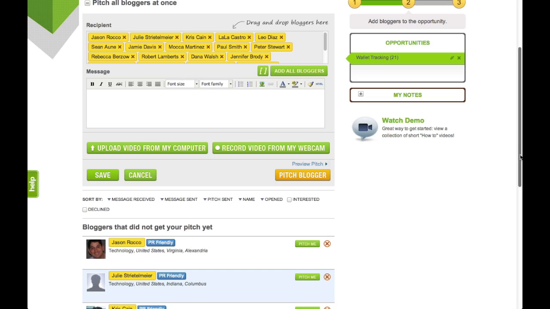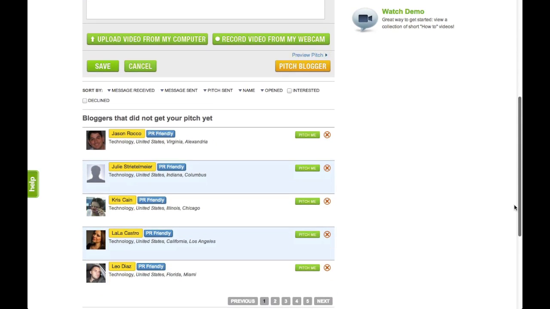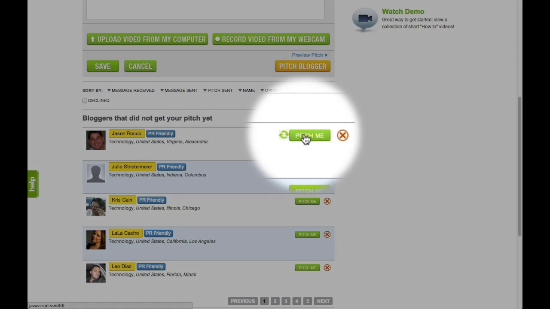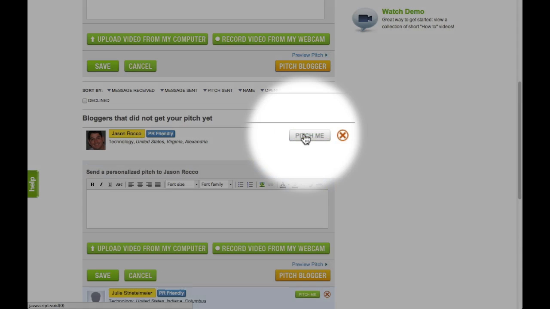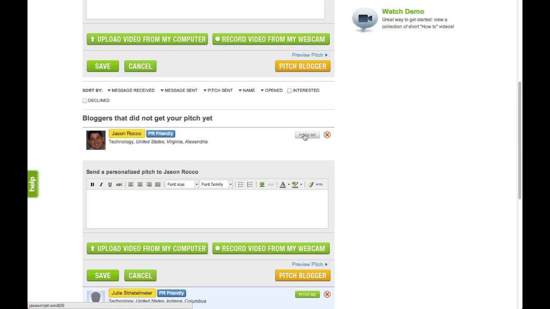Okay. Now, the second way to send out a pitch if you did not have access to the Power Pitch feature is by sending a pitch to each blogger on an individual basis. So to do so, basically what you see here to the right of a blogger's name is the Pitch Me button. So we'll click on that, and that will open up the pitch or the message box where you would type in your pitch to this particular blogger, and you have the same options where you can upload a video from your computer, and you can also record a video pitch. And whenever you're ready to send out the pitch, you hit the Pitch Blogger button. That'll send out the pitch along with the opportunity, and then you move on to the next blogger in your list.